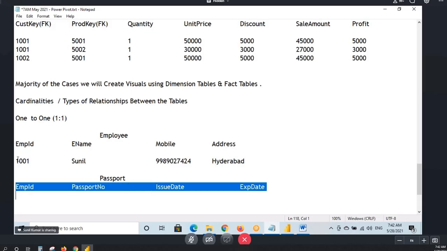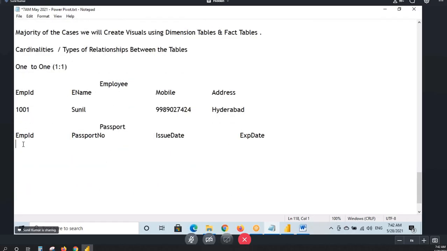Right? For every employee, they'll have one passport. 1001, Sunil's passport details. Let's enter here 1001. They'll enter some passport number, some dummy number I am giving. And what date they issued, they enter one date. On what date it will expire, they enter one date here.